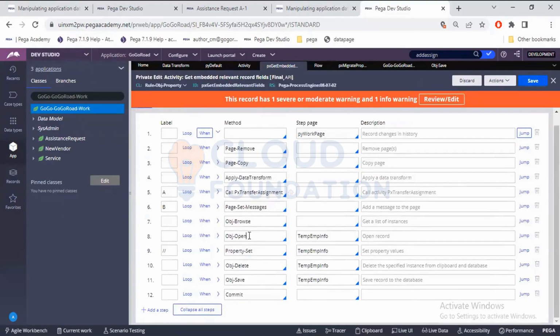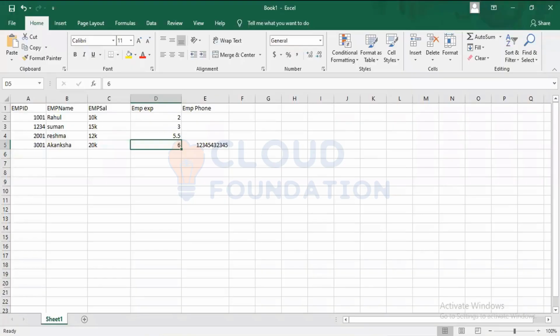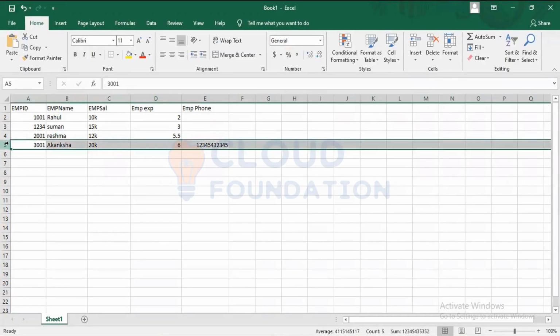You are opening one particular record. Suppose an employee leaves an organization. Whenever an employee leaves an organization, what will you do? You have to remove the data, this record. Suppose Akansha has left the organization. Now you have to remove this record from a table. Now what will you do?